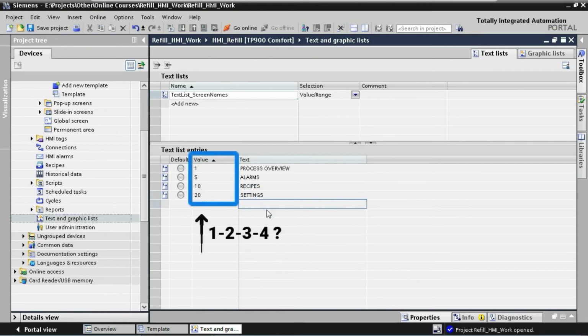So why didn't I just use values 1, 2, 3, and 4? Why did I use the values 1, 5, 10, and 20? Well, the exact values that you use here are a matter of personal taste. But I like to treat each main screen, Process Overview, Alarms, Recipes, and Settings, as a screen category.